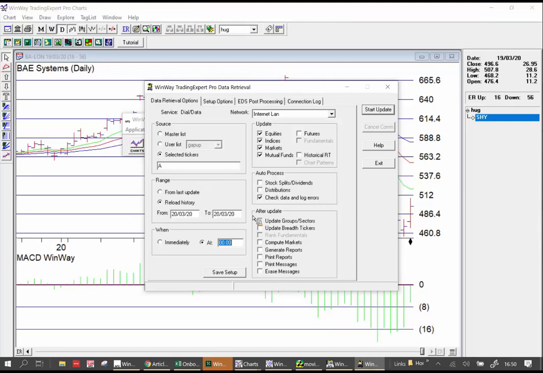I would recommend everyone updates the groups and sectors each time so that the groups and sectors are kept intact, and generates the reports every night as well. So that will generate every one of those 200 odd reports and recalculate them, so that when you come in the morning, if you've done it at night, they're ready. Even if you update during the day, it takes around 5 minutes for each day of update that you've got. So if you do it every day, it takes 5 minutes.